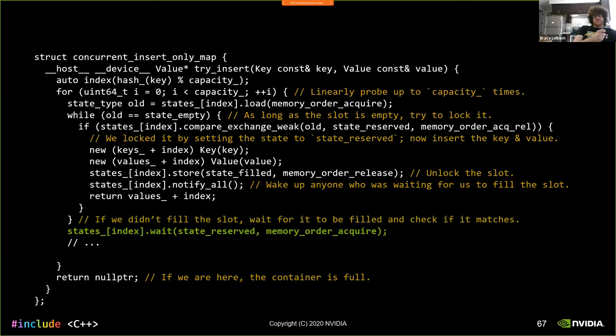Now, we can make this a little bit better by using that wait API here. So we say, wait until that slot is no longer equal to reserved. And again, prior to this line of code, we've established that the state of the slot is not equal to empty.